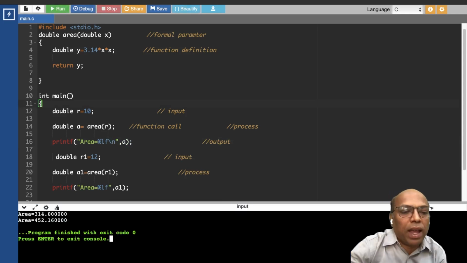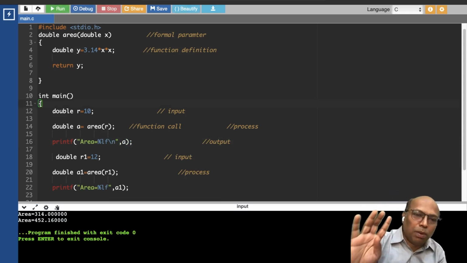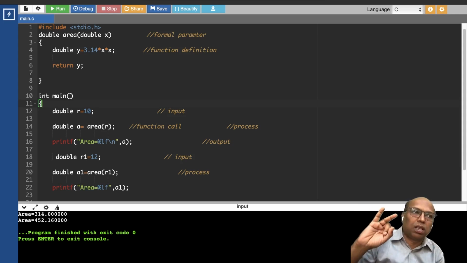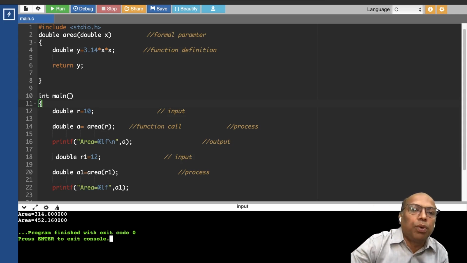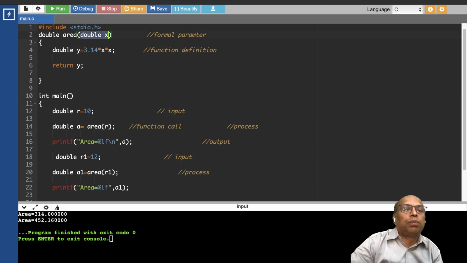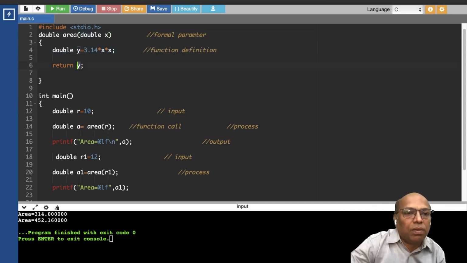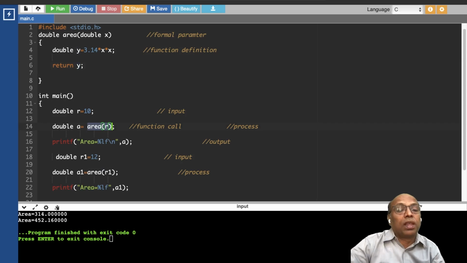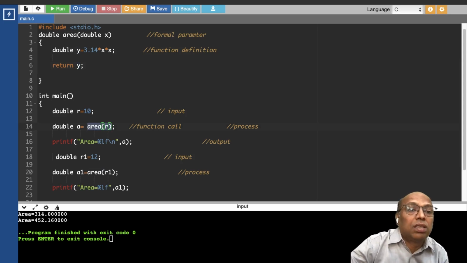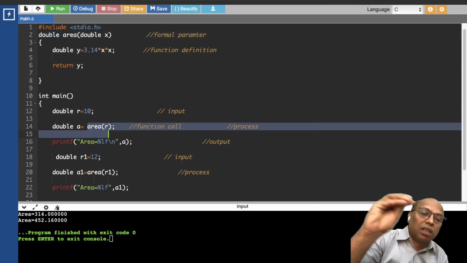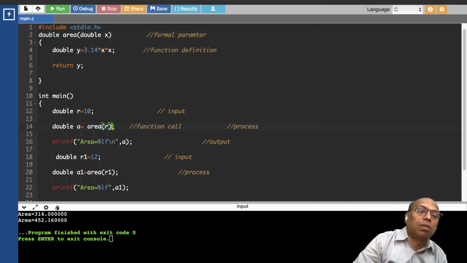So when you define a function, you need to keep in mind a function will have three parts. Every function: input, process, and output. The input will be given as a parameter. The process will be done by the function, and it will return a value. That value will come back and be stored in this place. A register will be created. The data type of the register is double. The value will be stored from the register, and copied back to what?